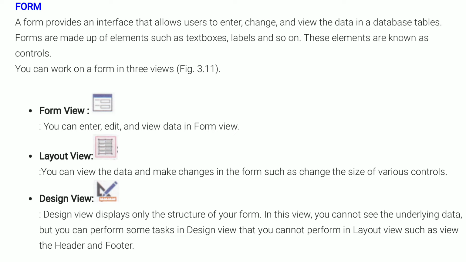Forms are made up of different elements such as text boxes, labels and so on. For example, if we fill up any application form, we have to put in different data such as name. You can see on the form there is a column, name, written, and just in front of name there is a text box situated where we have to type the name. The word name is a label and the text box is a place where we have to type the name.